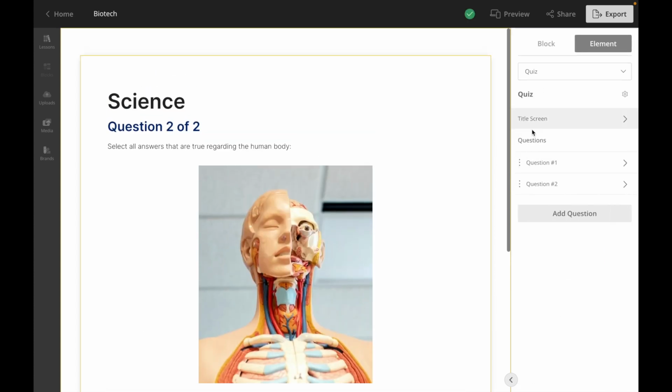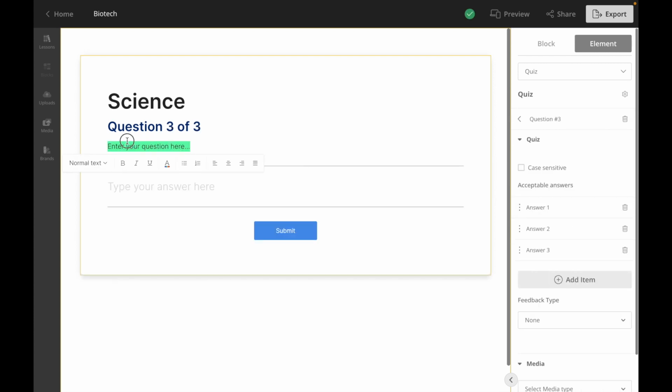Next, we will add a fill-in-the-blanks question, which consists of a phrase, sentence, or paragraph with a blank space where the user provides a missing word. Enter the question. You can have multiple acceptable answers. You also have the option to make it case sensitive.